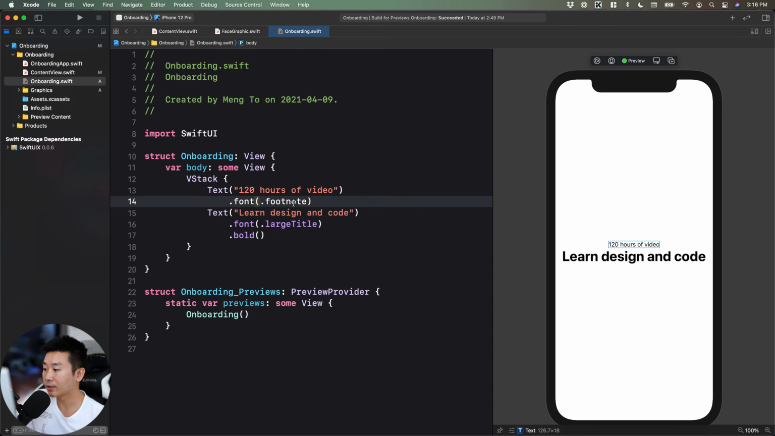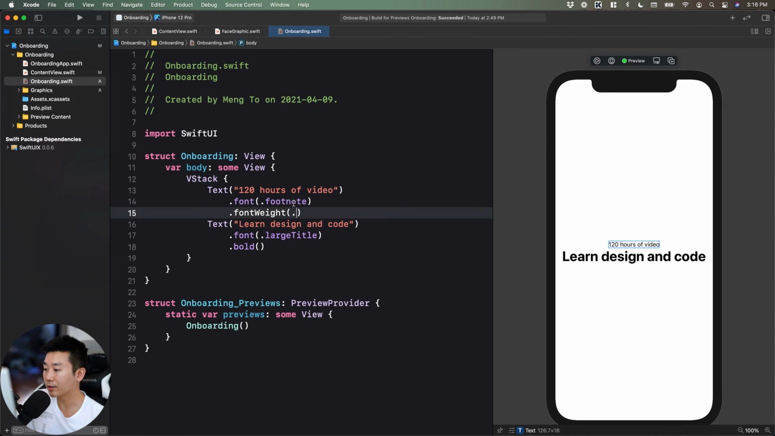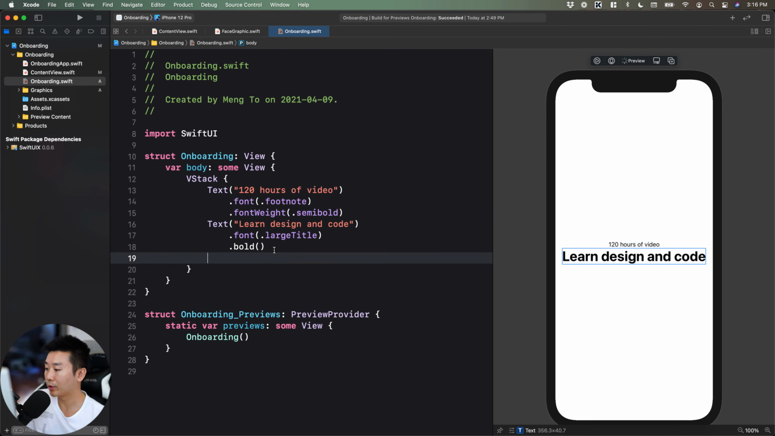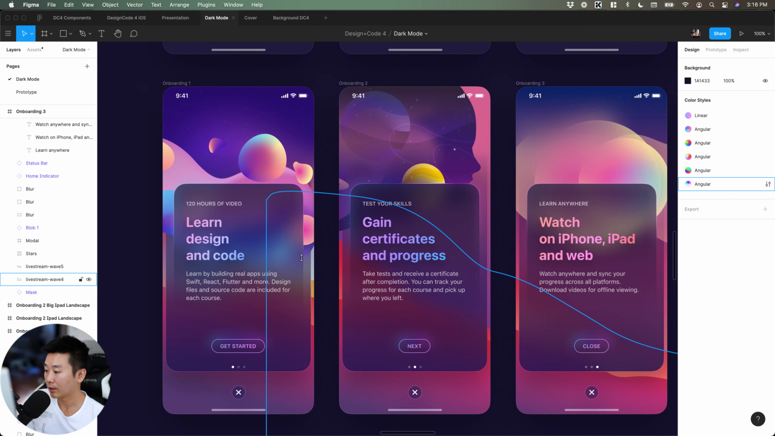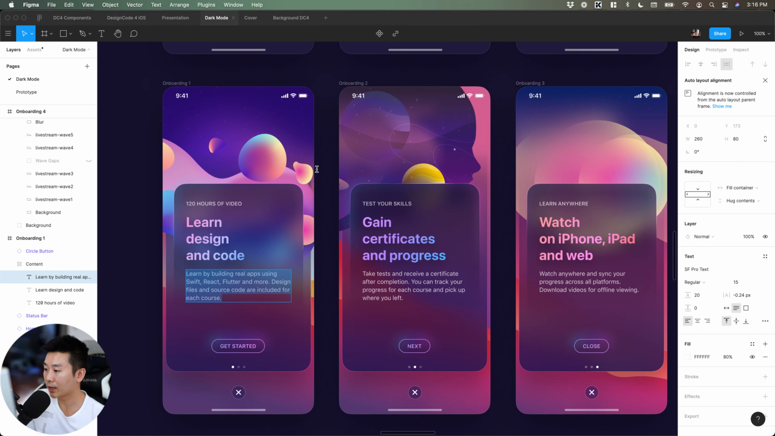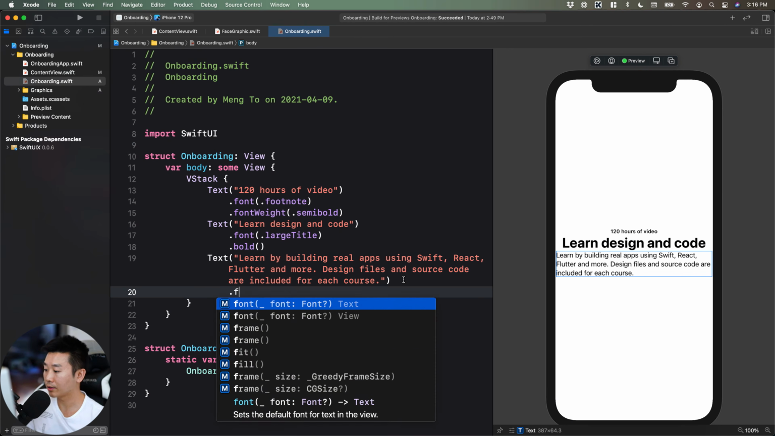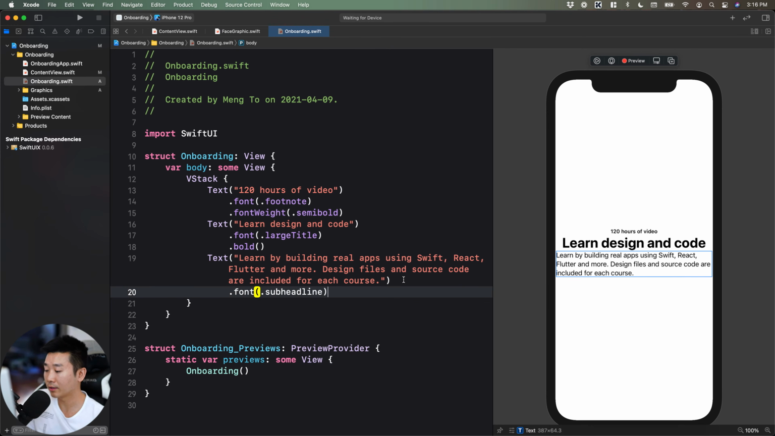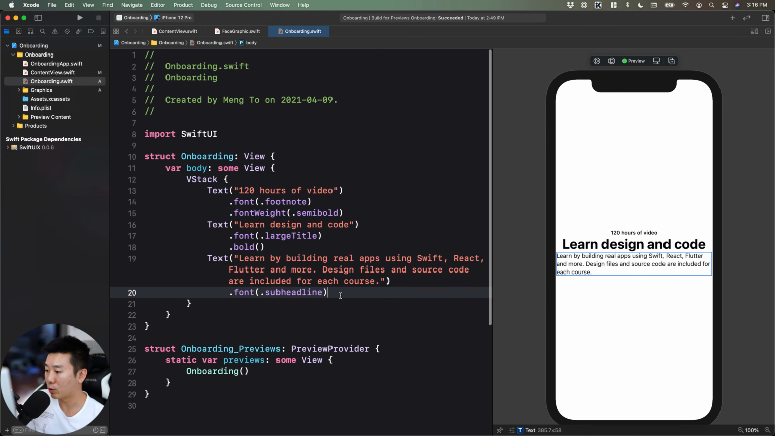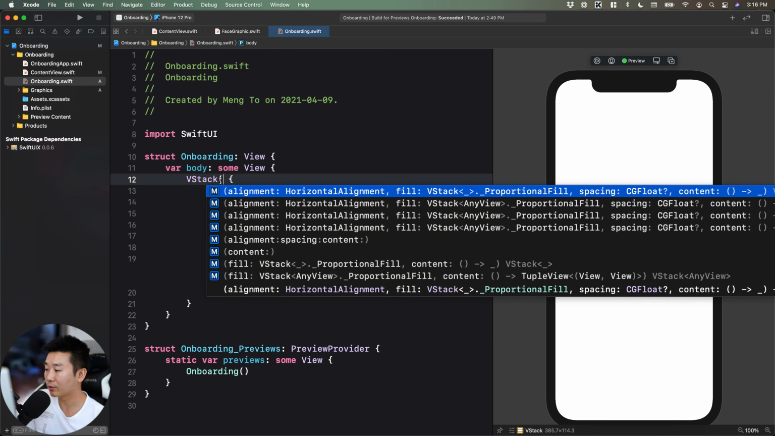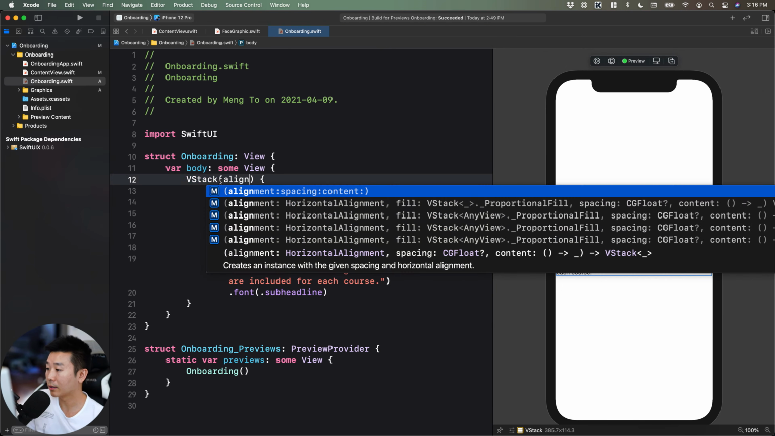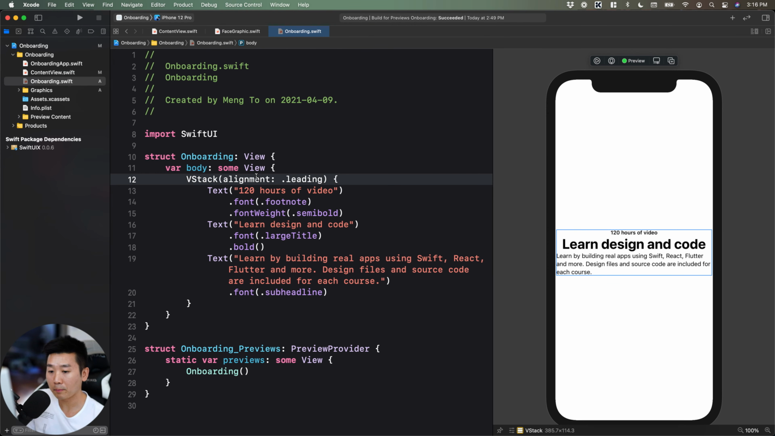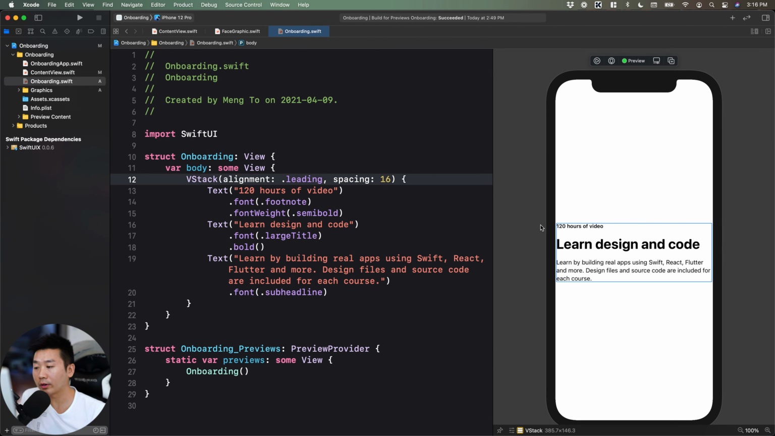Footnote, and we're gonna set this one to font weight semi-bold. Then we're gonna set another one for the third text, and this is going to be sub-headline, and boom. So if you want to align this to the left, we're gonna set alignment leading, and we also want to set some spacing to 16. So again, divisible by 4 as much as possible.